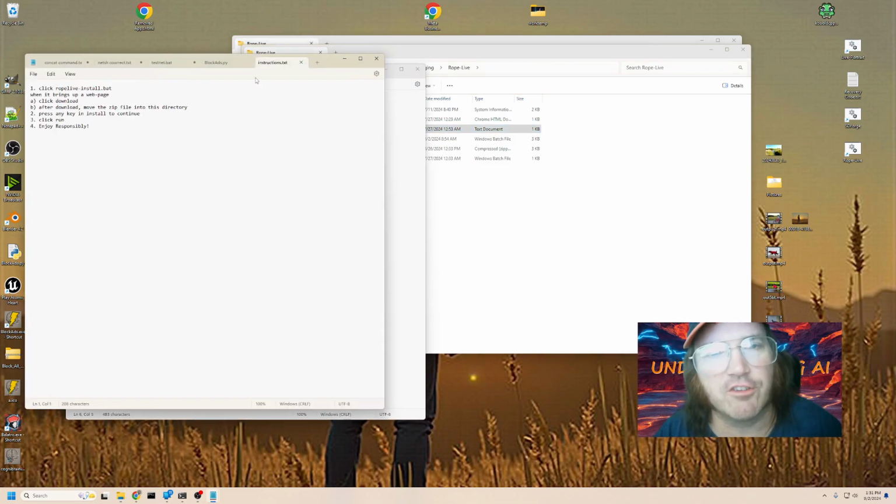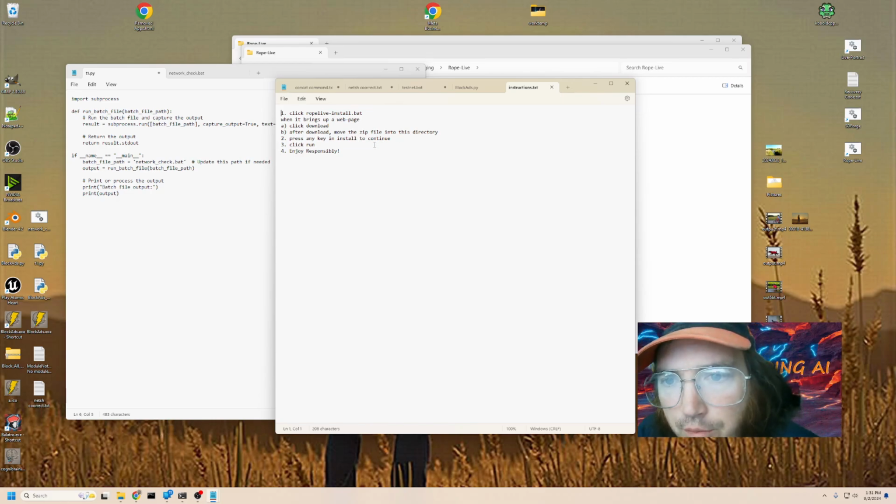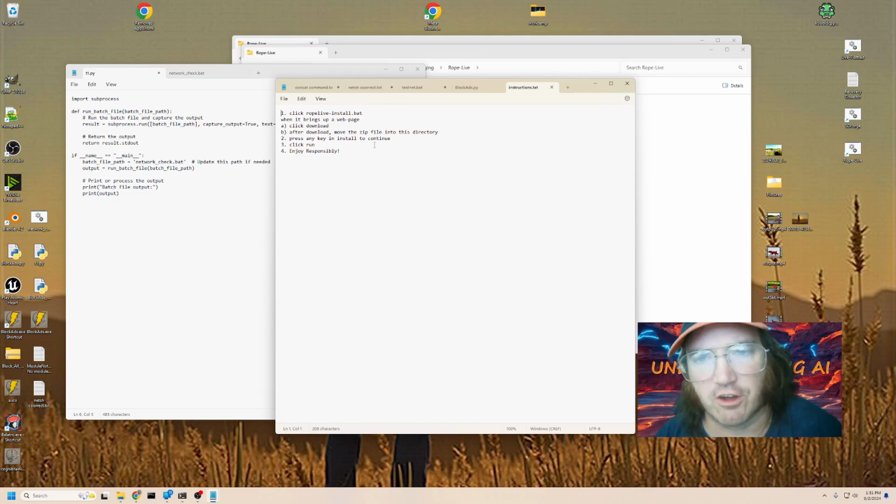If we click on the instructions, you're going to see it gives instructions. Click the install.bat. It's going to bring up a web page. We click download. After the download, we're going to move the zip file into the same directory, and then we're going to press any key to continue the install. And then we're going to click run, and we're going to enjoy responsibly.